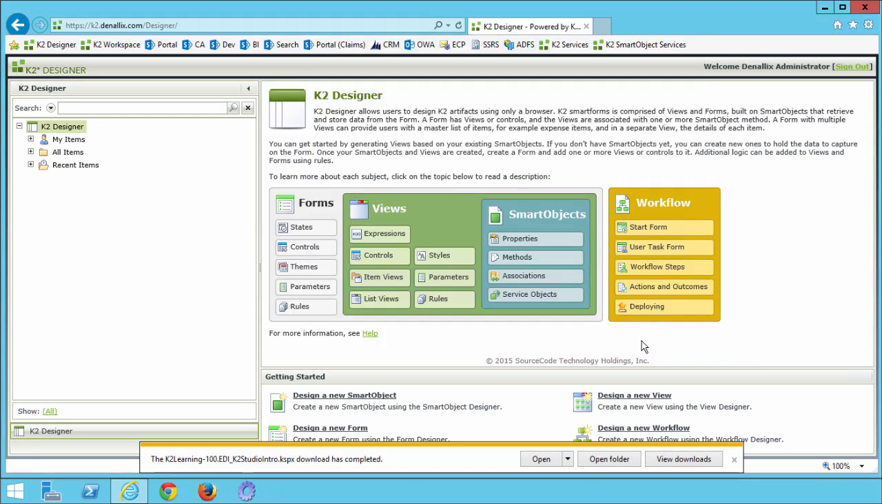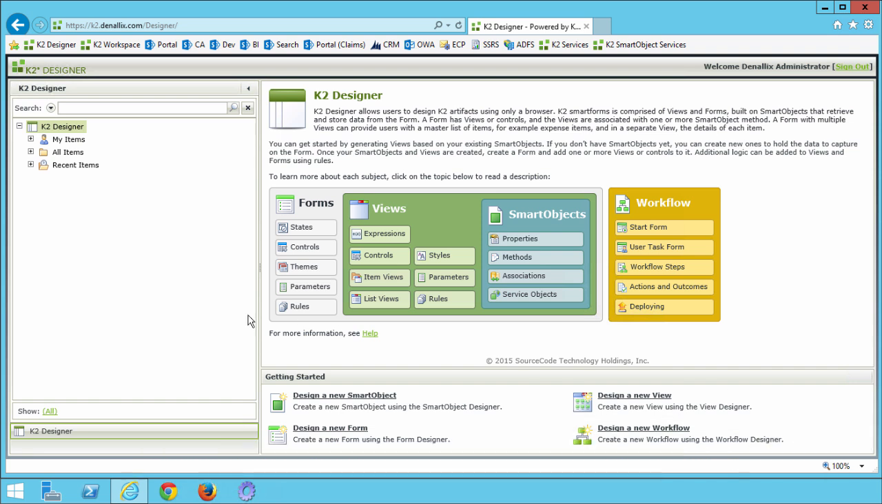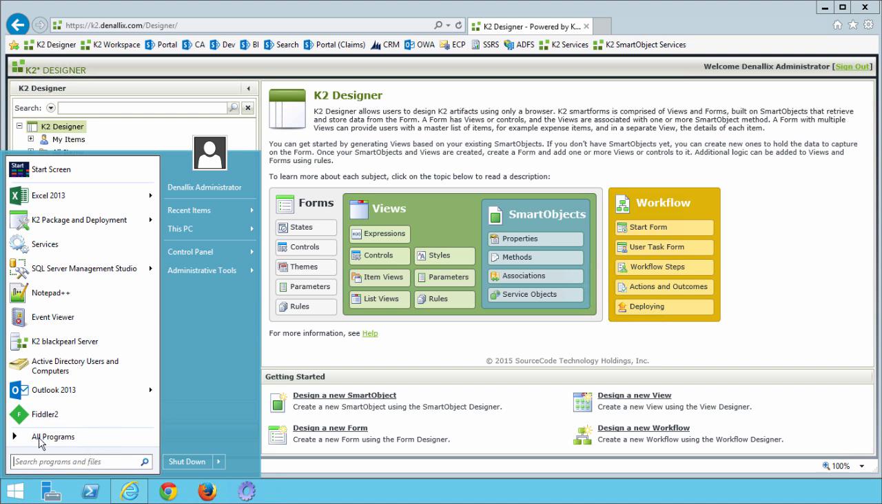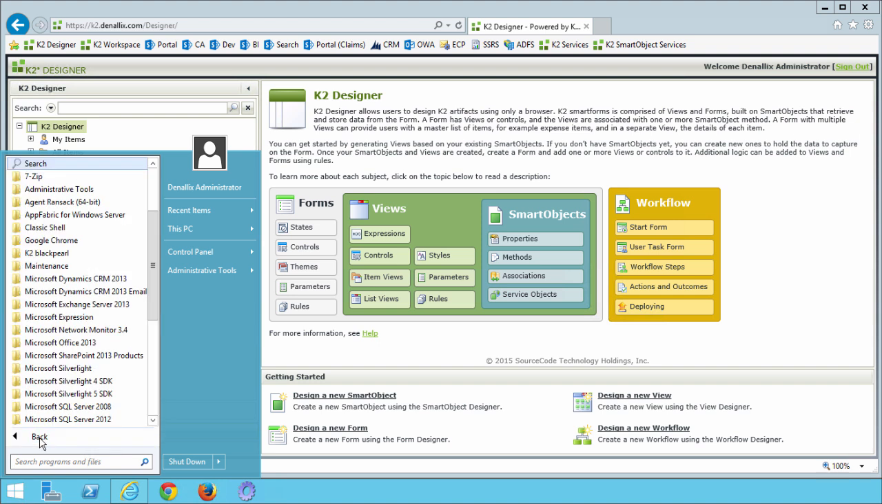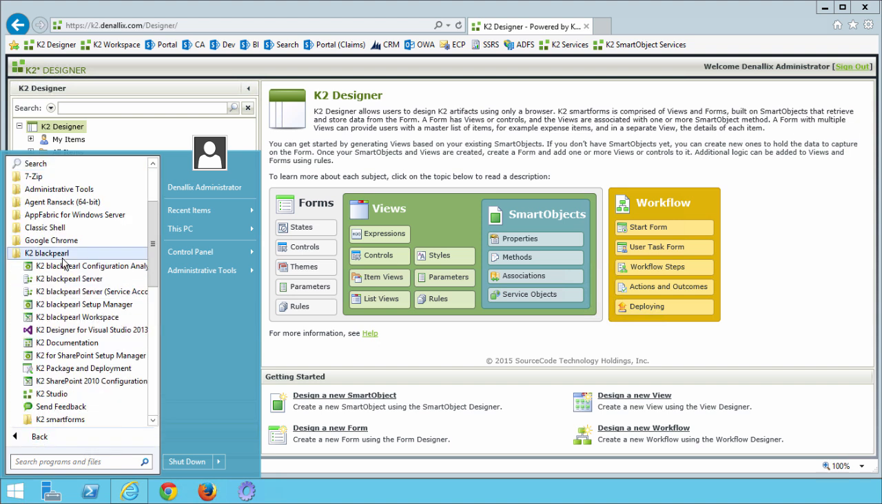Okay, once we get that saved, the next task is to deploy the package to our environment by using the K2 Package and Deployment tool. K2 provides this tool to help us deploy application elements for K2 across different environments. You can launch this tool by going down into your Start menu and select All Programs, K2 Black Pearl, and then select K2 Package and Deployment.